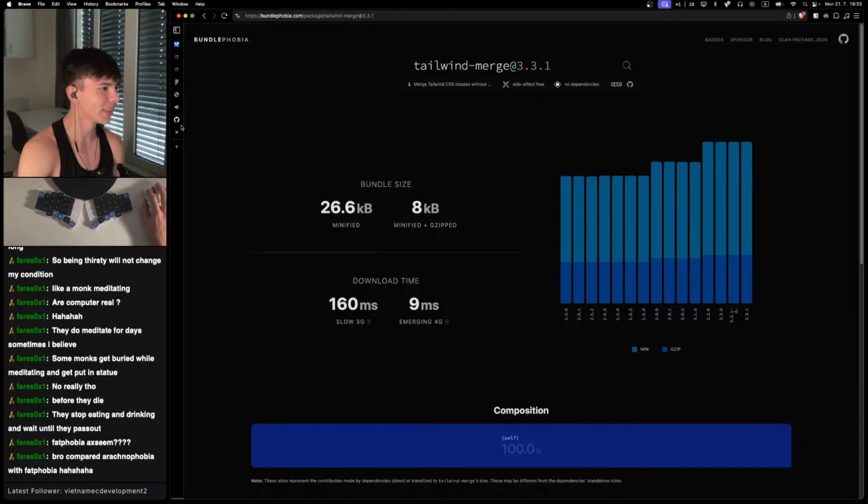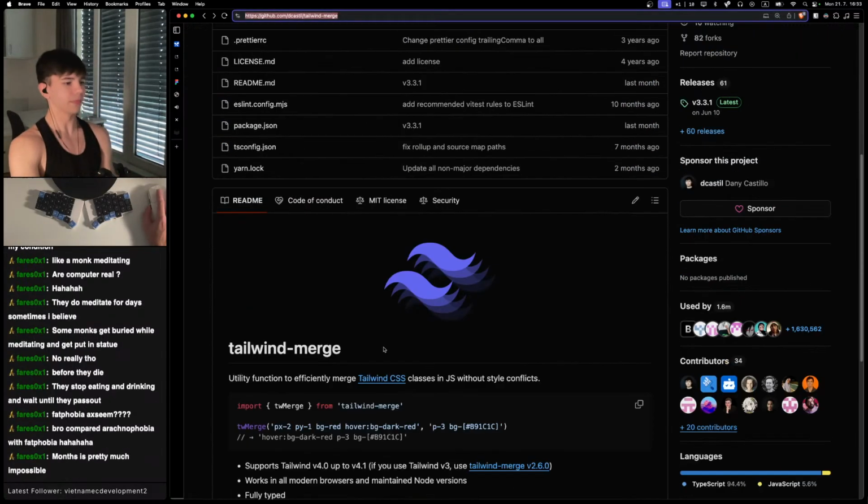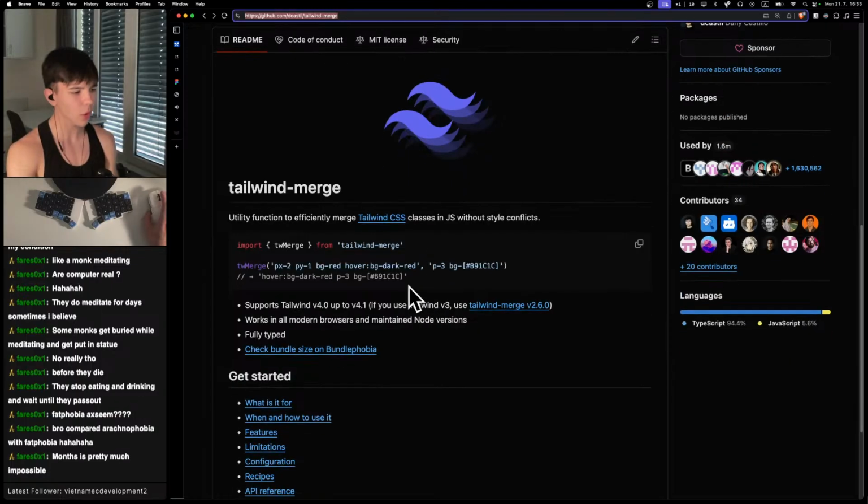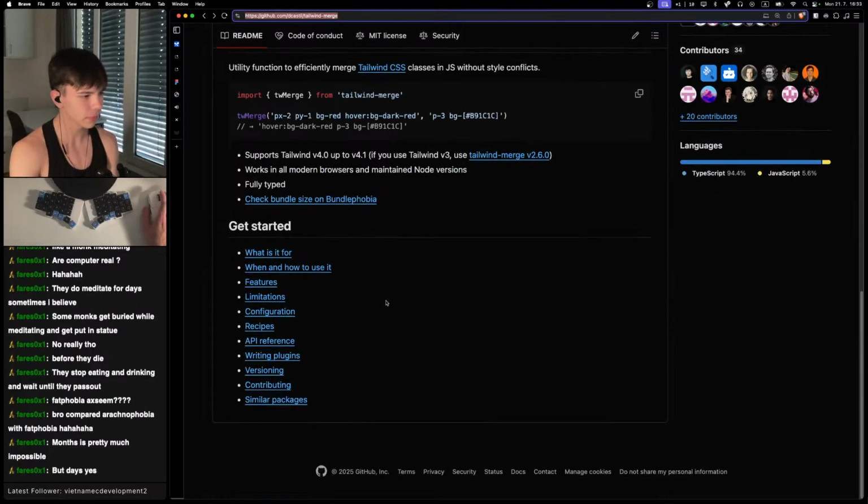Stop, please. Okay, so I got 8 KB of Tailwind merge. That feels ridiculous. Is there a way to run JavaScript at compile time? Actually, is there a way?